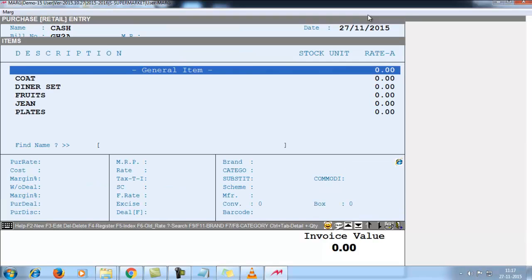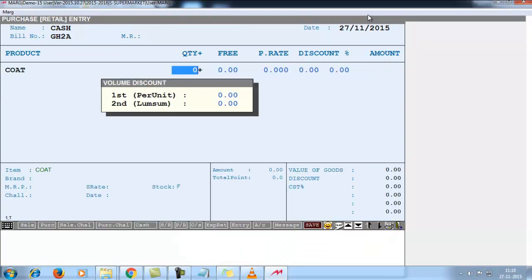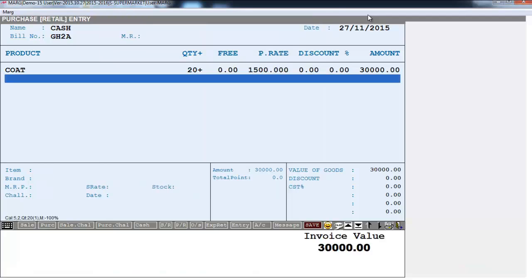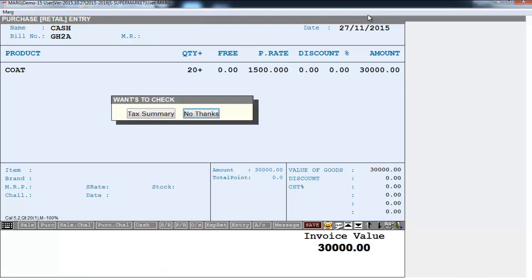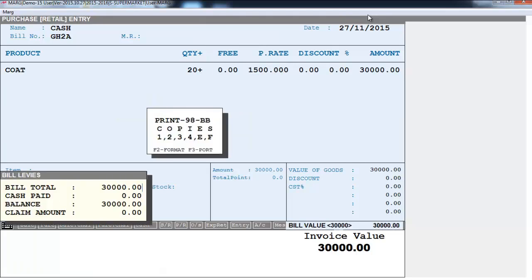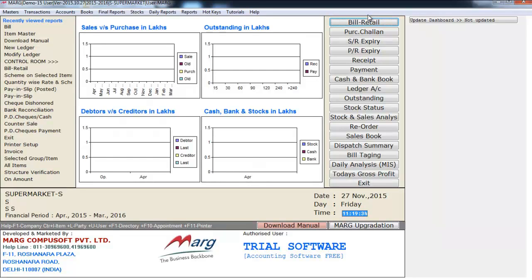Then select product from here which you are purchasing. Now you see your cursor switches to quantity, means how much quantity you are purchasing. Suppose we are purchasing 20 quantity. If you are receiving any free quantity, then you will define here the number. Then define the purchase rate at which you are purchasing the coat. For example, we are purchasing this coat for 1500. Enter. Then we'll save this bill by pressing the end key. So in this way you generated the purchase bill.